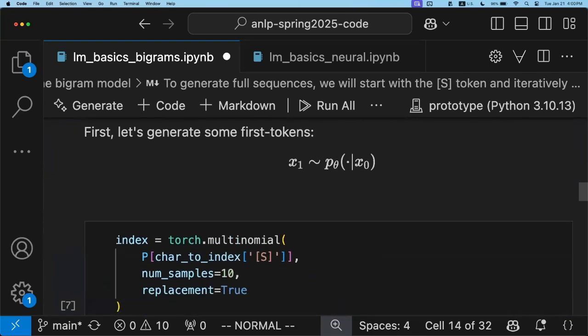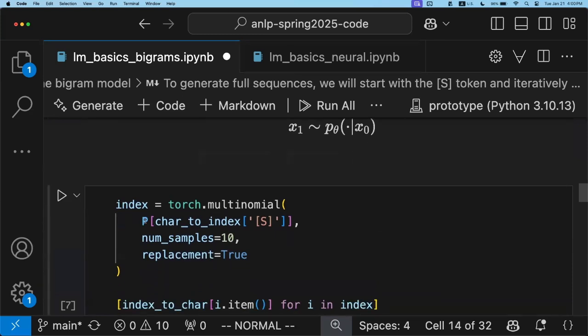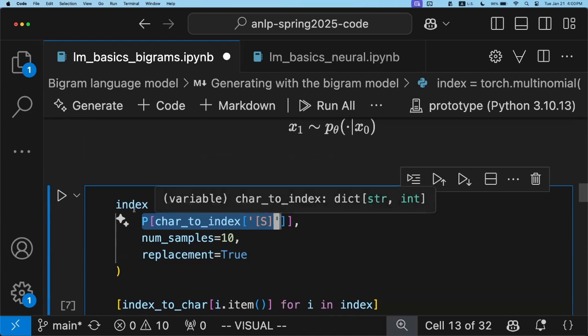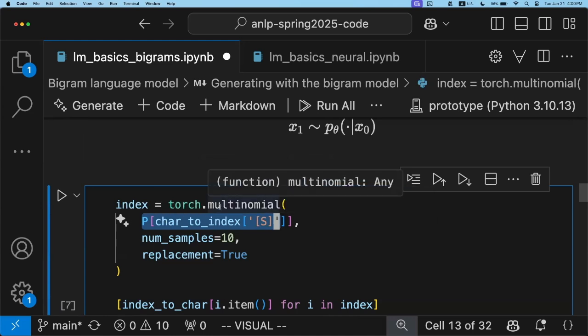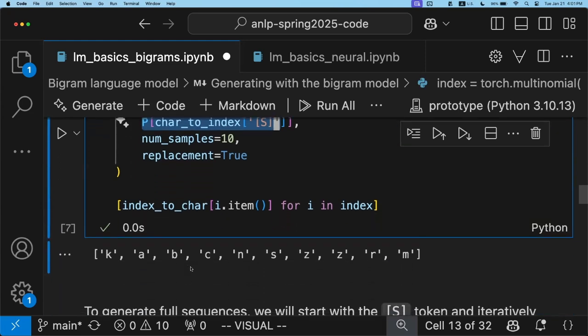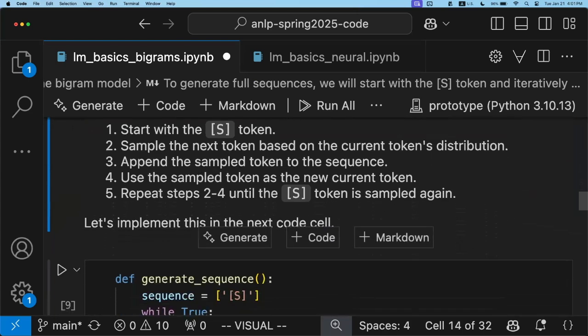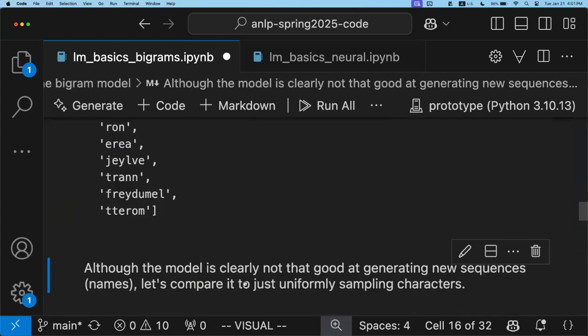Here's an example of just looking at the first time step. Here we have the model's probabilities, and we look at, conditioned on the start of sequence token, you'll get some next token distribution. Sampling is just calling torch.multinomial. These are different options for the first letter of the sequence. Then you can generate a full name by doing what was shown on the slide.